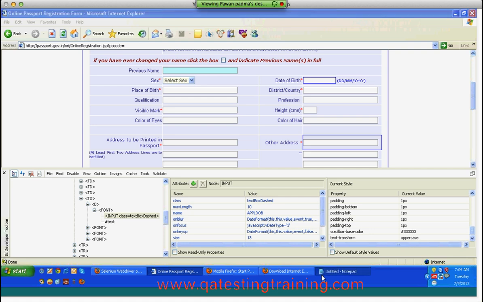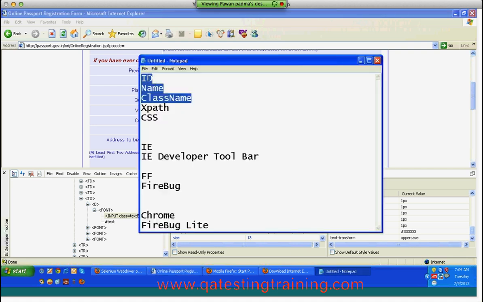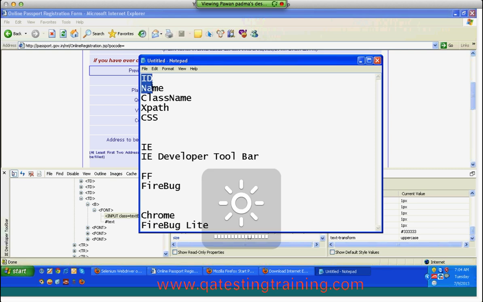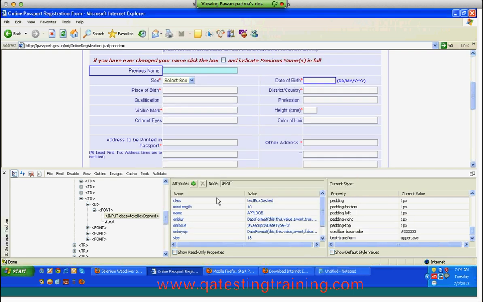What I said, ID first. Please make sure that the preference also goes in this way. Give the first preference to ID, second preference to name, third preference to class name, fourth preference to XPath, fifth preference to CSS. So the first preference is ID. Do we have an ID attribute defined in the attribute section? See, there is no ID defined.